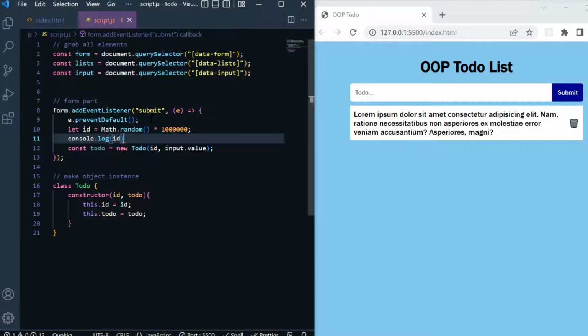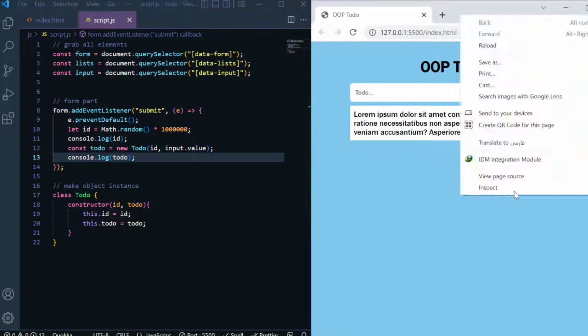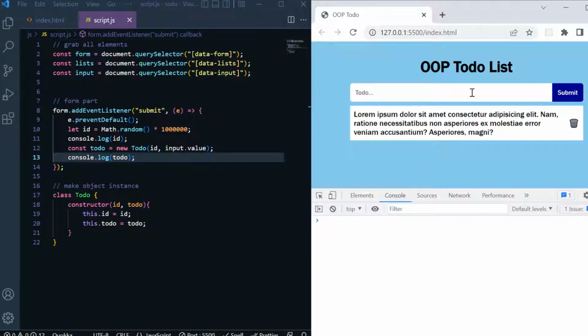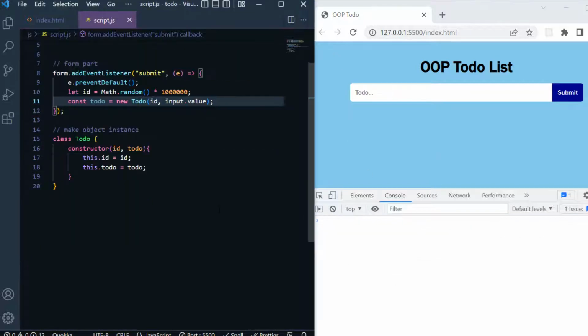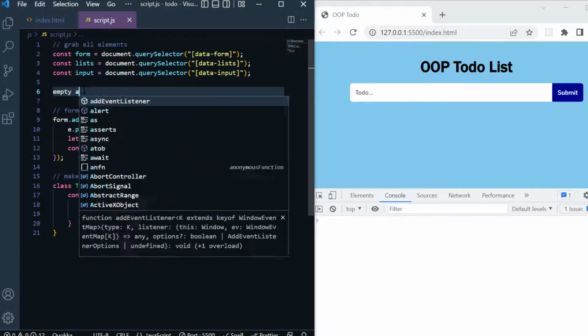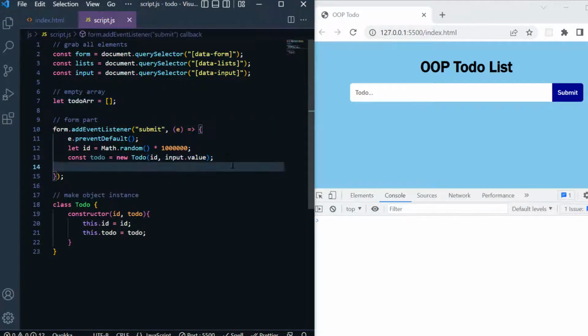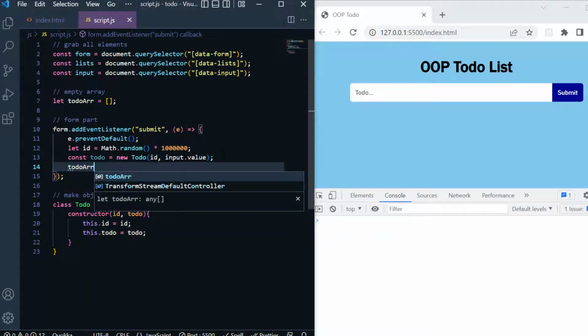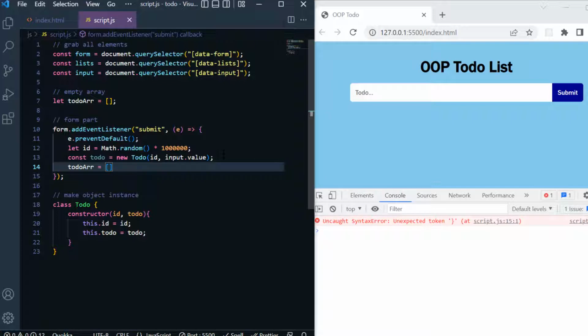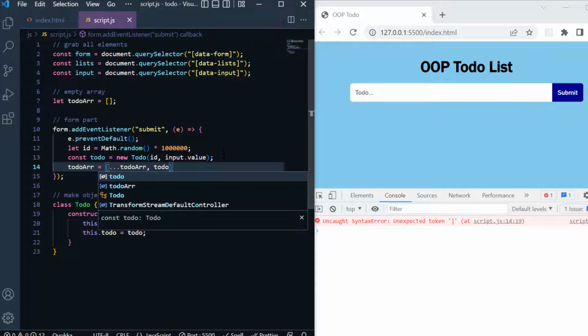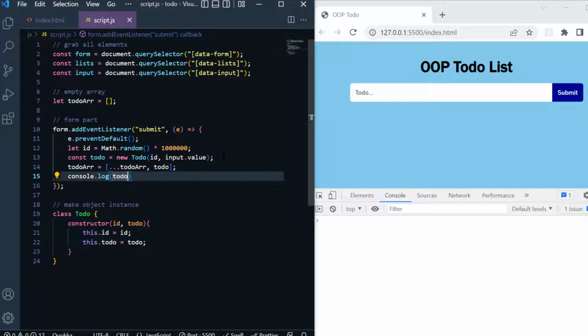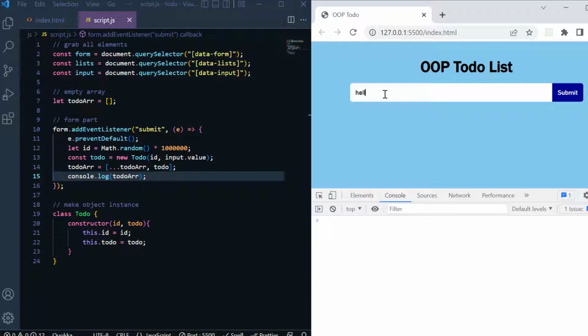Now if I console log the Todo object and write something in the input, you can see that we could generate a new object of id and our todo text. Now it is time to display this data in the DOM. To do that, first we need to make an empty array and push the Todo object to this empty array with the help of a spread operator. Now if I console log the array and add some text in my input, you can see we will have an array of objects in the console.